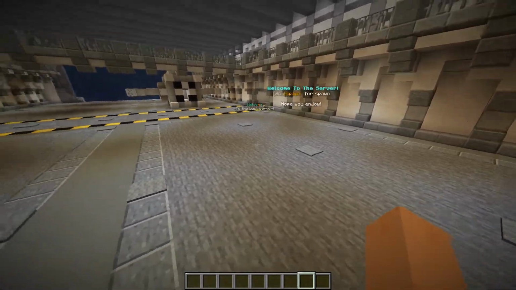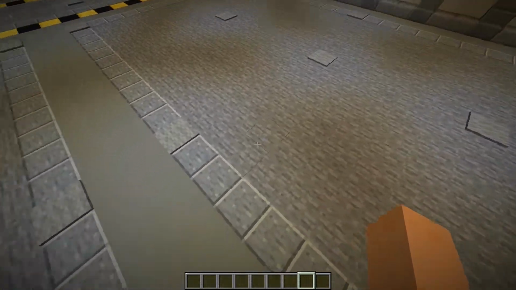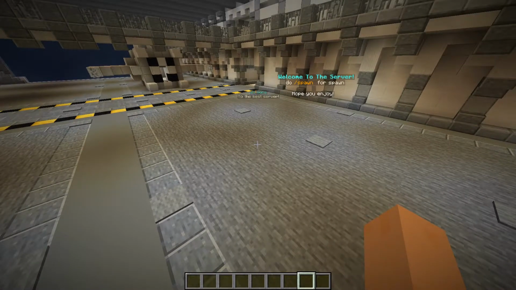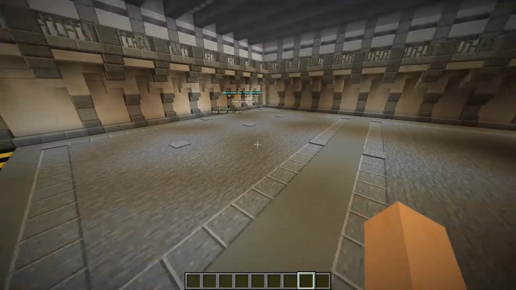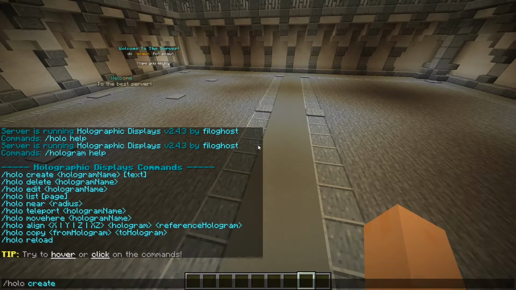Anyway, let's try to make one. In order to create a hologram, you need to be standing where you want your hologram to be. So let's put one here. Then you do /holo create, then the name of your hologram, which I'm going to name hello, and then what the hologram is actually going to say.